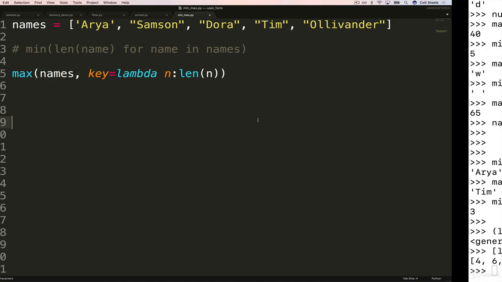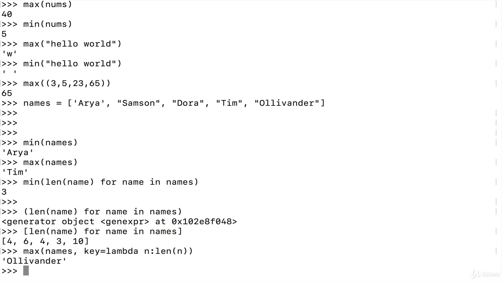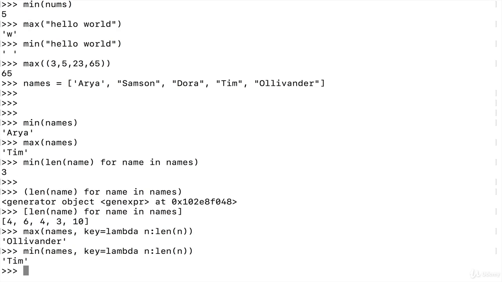So let's see what we get. Ollivander. And if we did the same thing but changed it to min, we get Tim. So what we saw here was giving us the actual shortest length itself. Here is using that length to find the shortest name and give us the name.